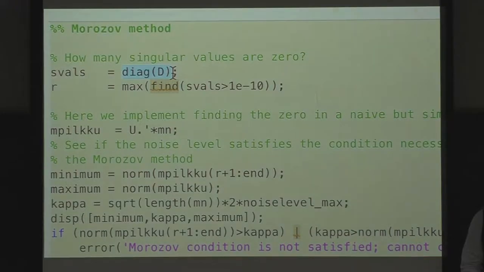So then, first of all, I will take the diagonal values in the matrix D. So after this command, I will have a vector called S vals for singular values. So I just pick out the diagonal from D, and then I want to decide how many of them are non-zero. In mathematics, of course, something is zero or it is not zero. In computational realism, on the other hand, in floating point arithmetic, we have to decide what is close enough to zero to be zero. So in this case, I choose that 10 to the minus 10 is already so small that anything smaller than that I consider a perfect zero. So that's how I decide how many singular values are non-zero. That gives us the R.